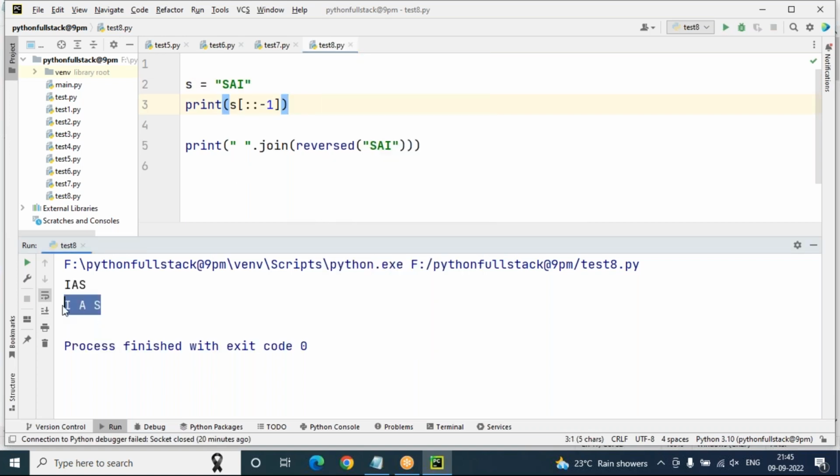Why, sir, is space there here but not there? Because I have provided the space here. If you want space here, then you compulsorily have to use it like this, on the original string, space should be there. So using join with the reversed function, we can reverse the string, or else without join and reverse, we can also reverse the string with colon colon minus 1. These are simple techniques.